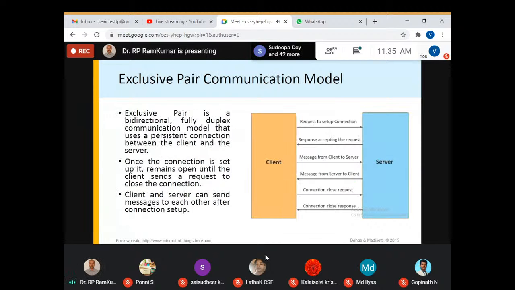Exclusive pair communication model. It is a client-server model, exclusive. One example representing it is a handshake model. Whenever there is a request from the client, the server responds. See here, the request to set up a connection. The client requests the server for setting up a connection. When the server is ready, it accepts. Then all the data between the client and the server is shared.